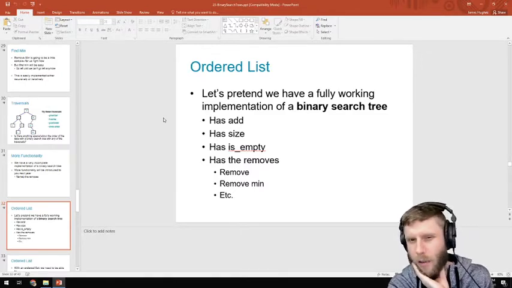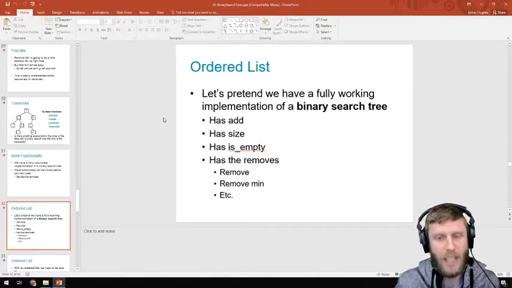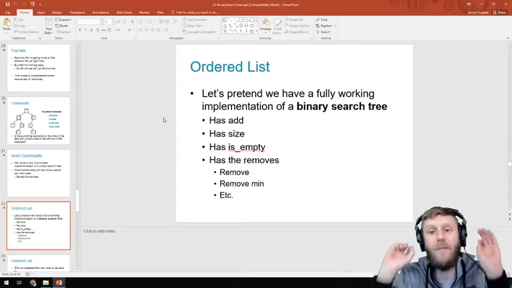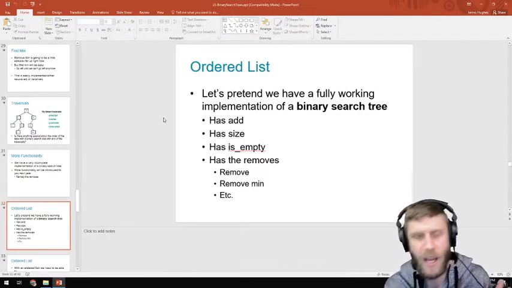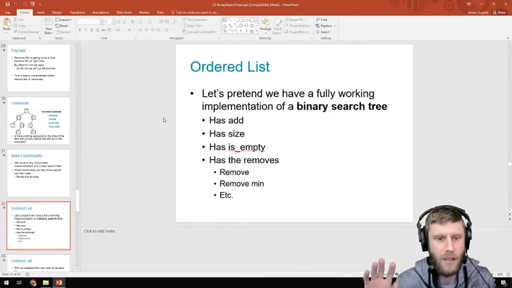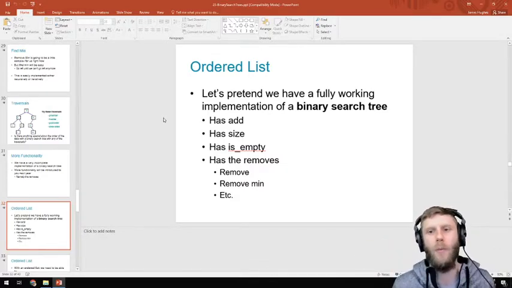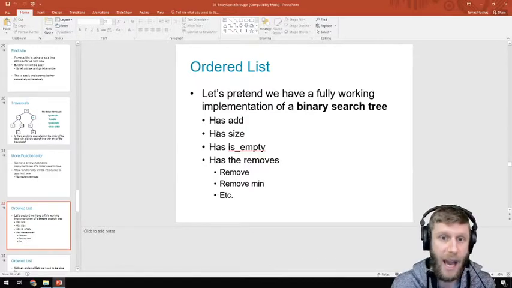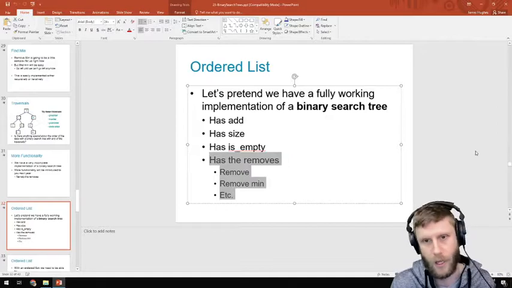What else? There's a lot of other things like an ordered list and this binary search tree have in common. So for a moment, let's pretend we have a fully functional and working implementation of a binary search tree. We don't, okay? We didn't even talk about how to implement the removes and whatnot. But let's pretend for a moment we've got a fully working binary search tree. We have the add, size, is empty, and it has the arbitrary removes, okay?